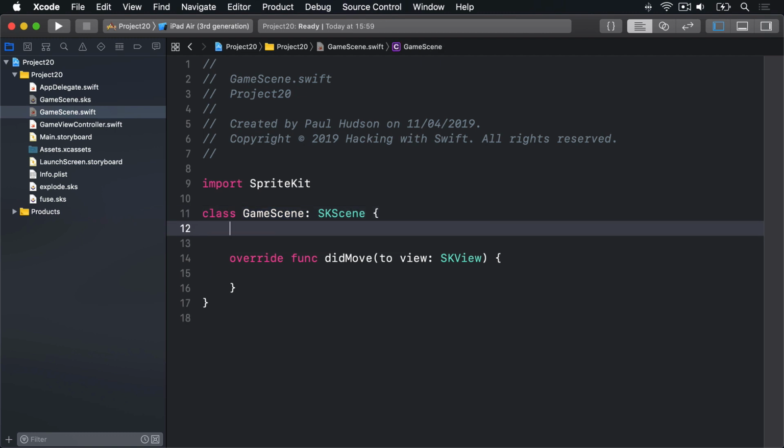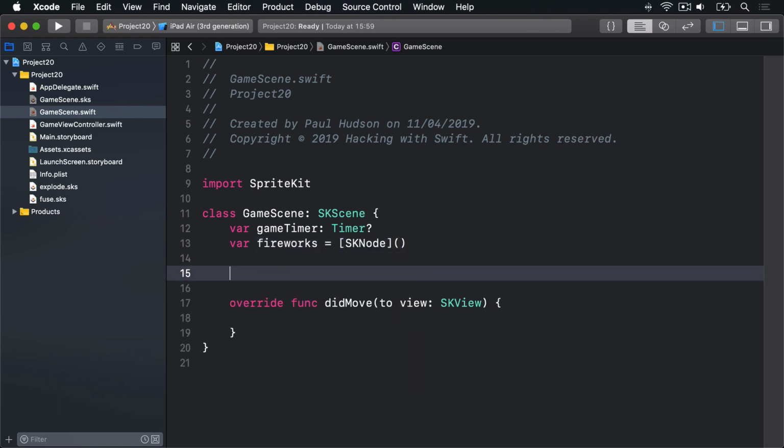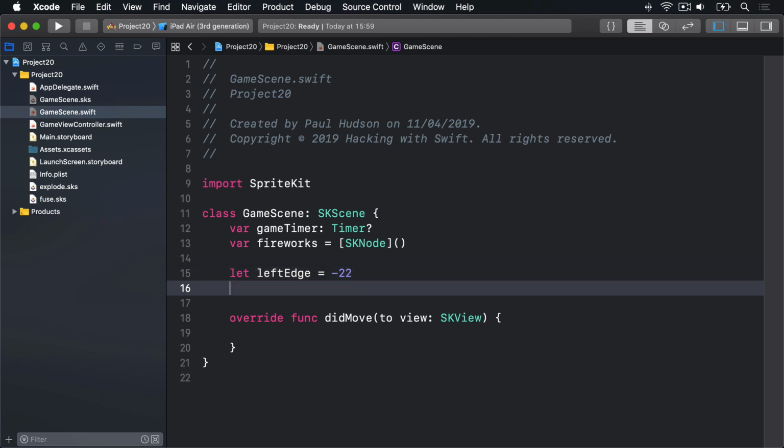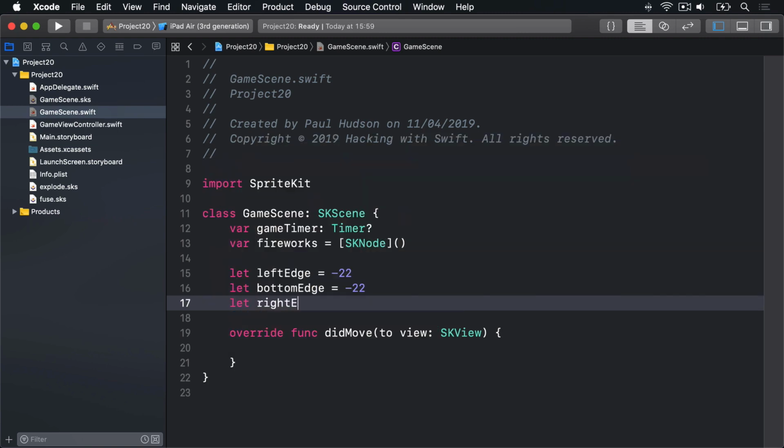We can say var gameTimer is an optional Timer. Var fireworks is an array of SKNode. For leftEdge, we're going to say that is -22, just off the left edge of the screen. For bottomEdge, that's also -22, off the bottom edge of the screen. And the rightEdge is going to be 1024 plus 22, so just again off the screen.